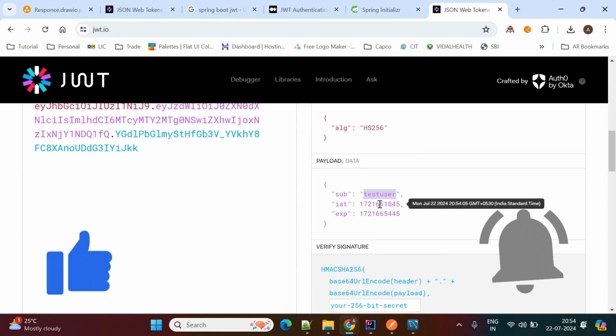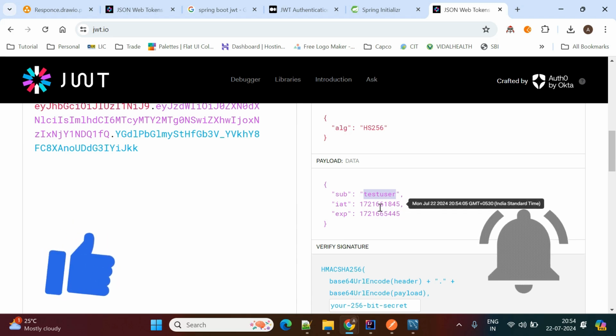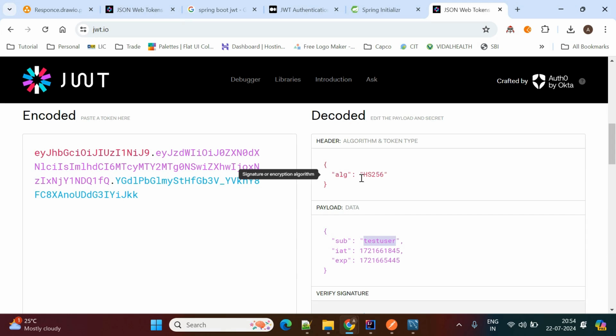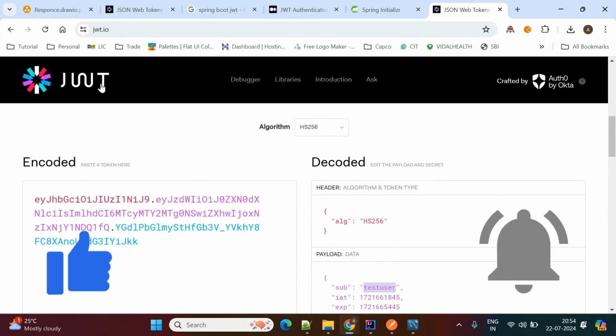If you see here, user is test user. So here is the date when it was created. If you see here 8:54, expiration time is 9:54, means 1 hour valid this token. So here is the HS256 algorithm we are using. Okay, you can see the details from the JWT website.